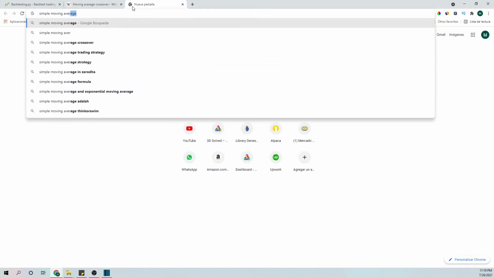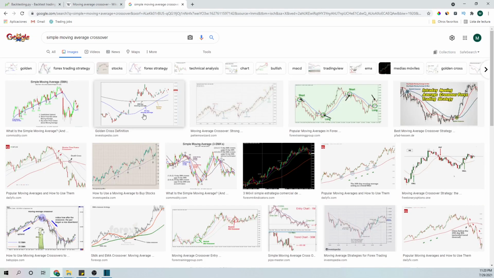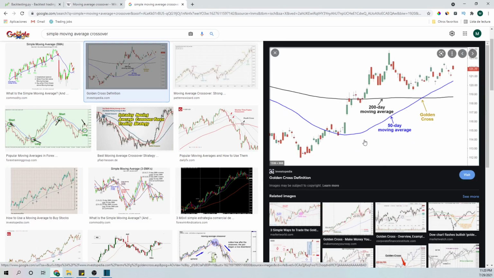Simple moving average crossover. And go to the images. Okay, as you can see, the one that reacts faster is the shorter one, whereas the smoother one is the longer one. And when the shorter one crosses the longer one from beneath and suddenly is greater than the longer one, a buy signal is supposed to be triggered according to technical analysis. The reverse also occurs, meaning that when the shorter one crosses the longer one from above, a short or sell signal should be triggered. Let's just test this in the code and see how it performs.